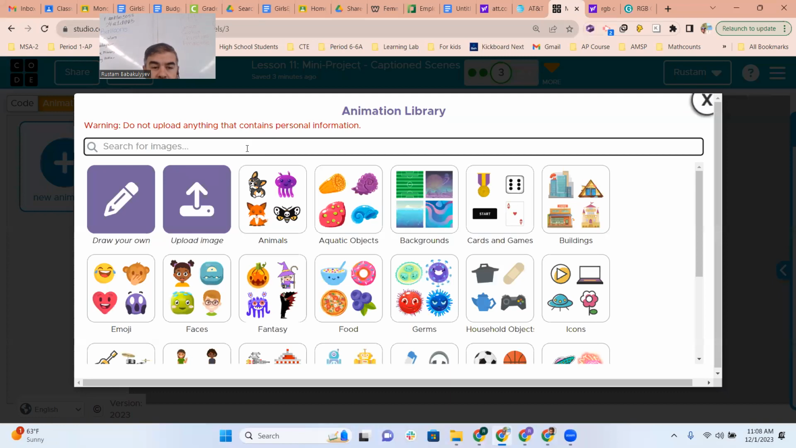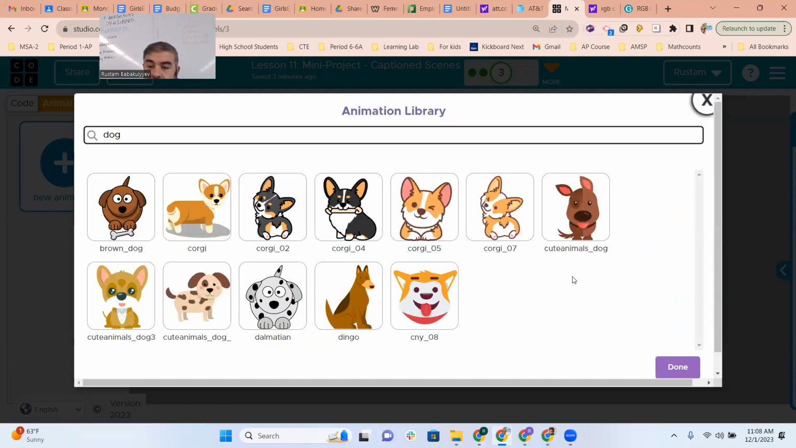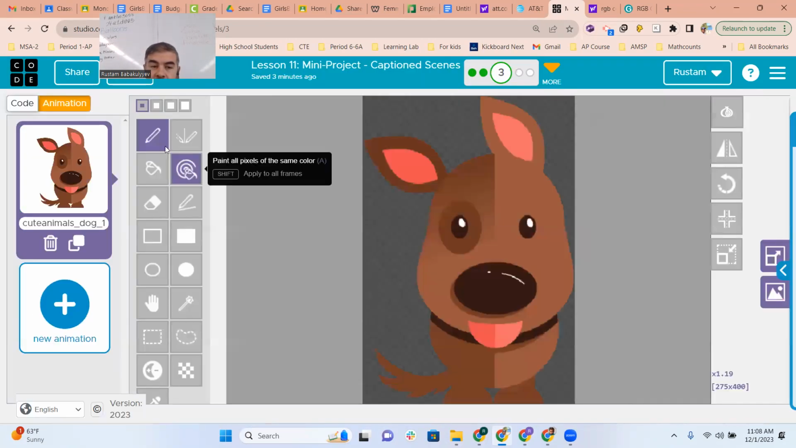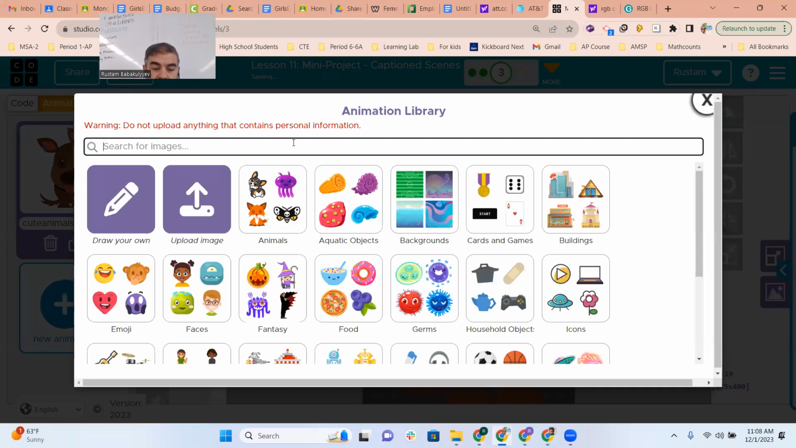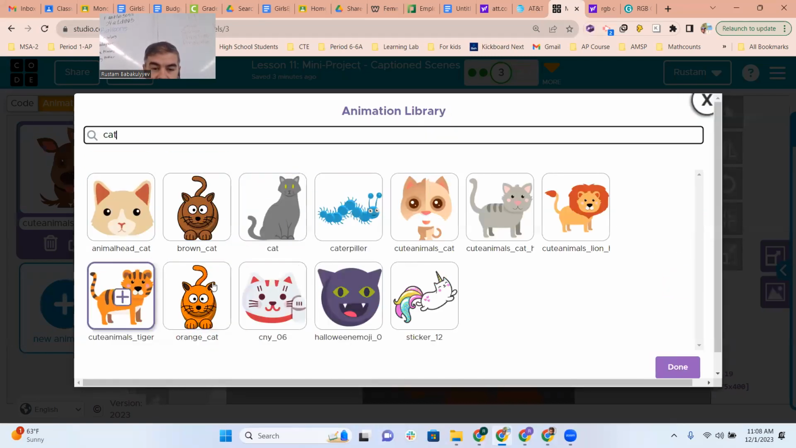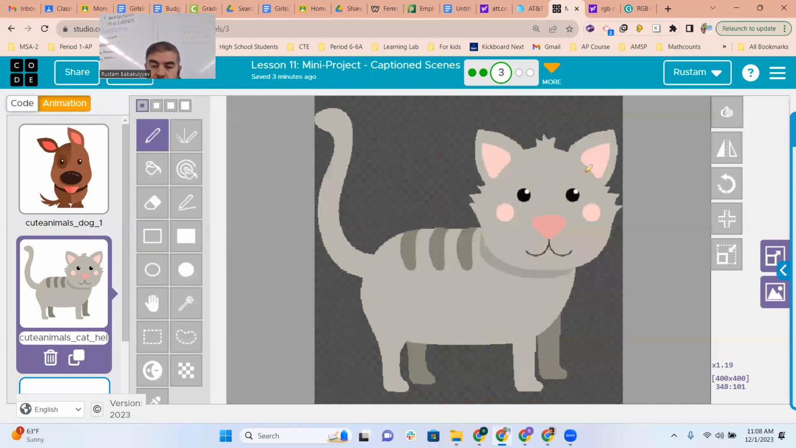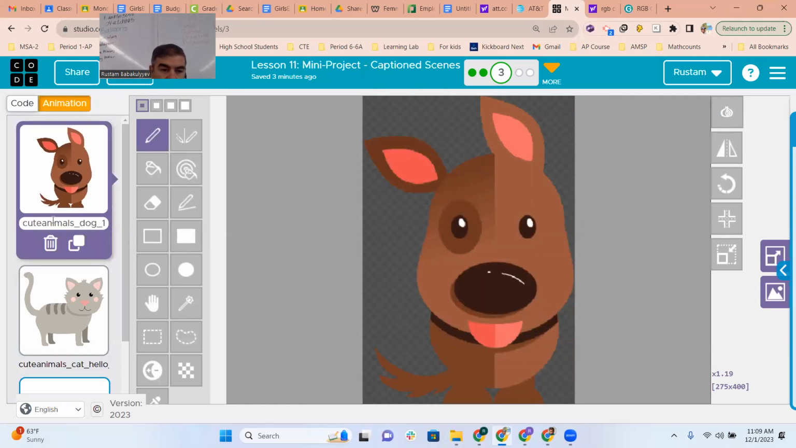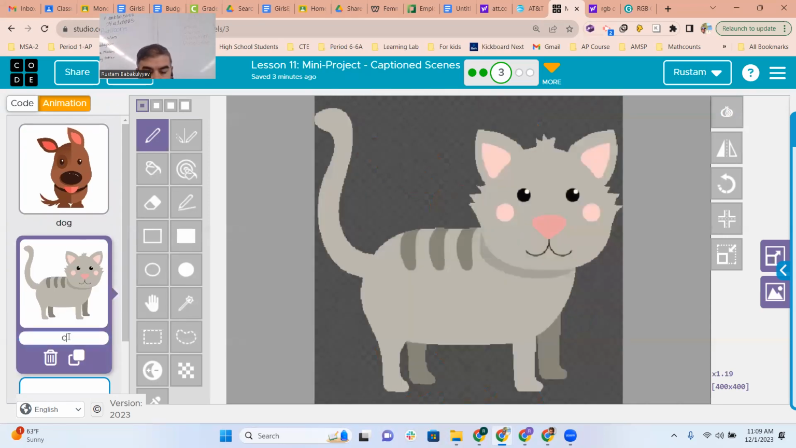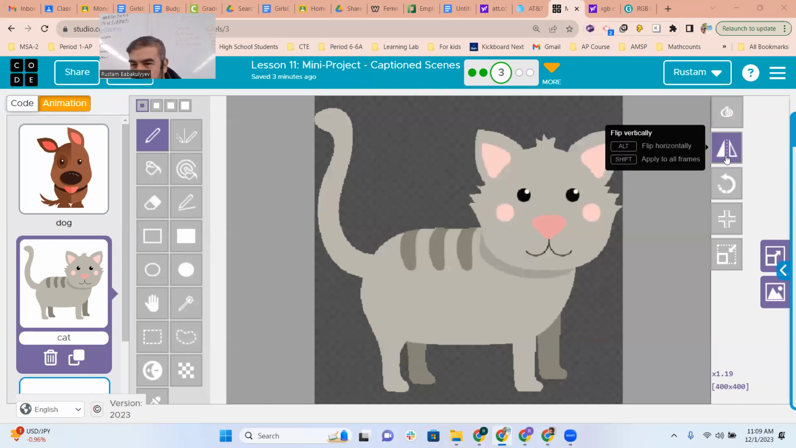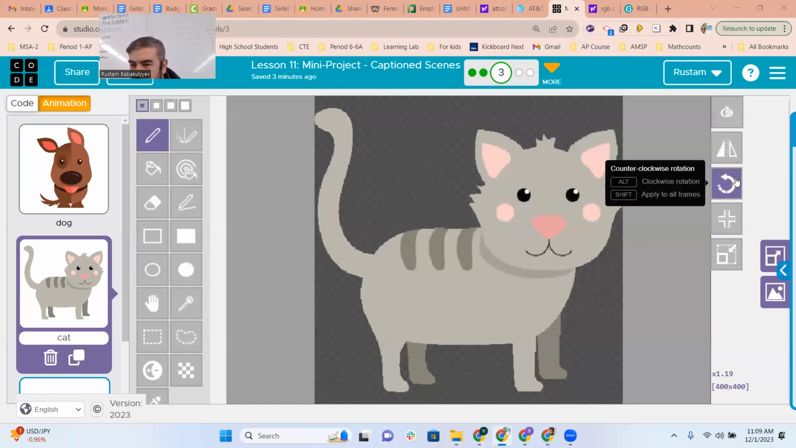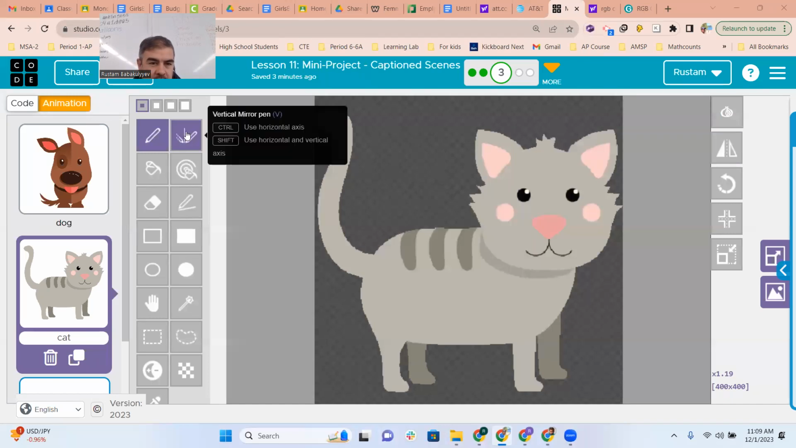New animation. Let's search for dog. Yes, we have plenty. Just add that. Again, click on animation, look up cat, and we have plenty. There. So the question is, is it good or do you need to flip it? If you have to flip it, you have to do it over here. For dog, good. Let's name it also dog. And for cat, let's name it cat. If you guys want to flip it, how would you do that? You see this? Flip vertically. I need it horizontally, right? Which one does it horizontally? Vertical mirror.